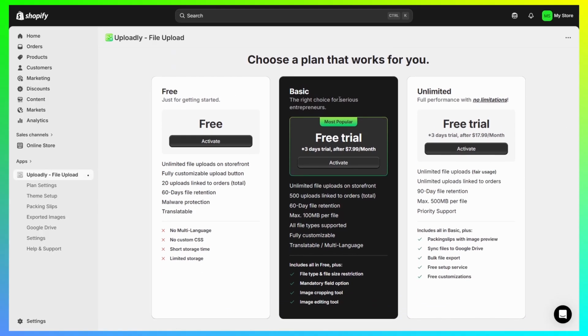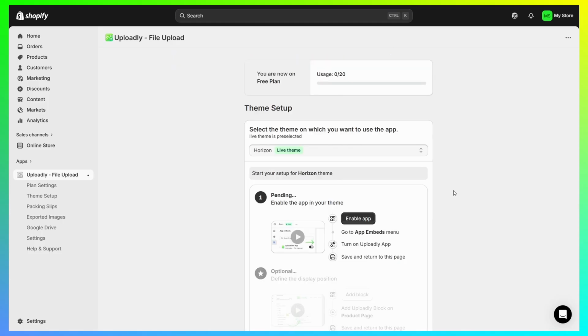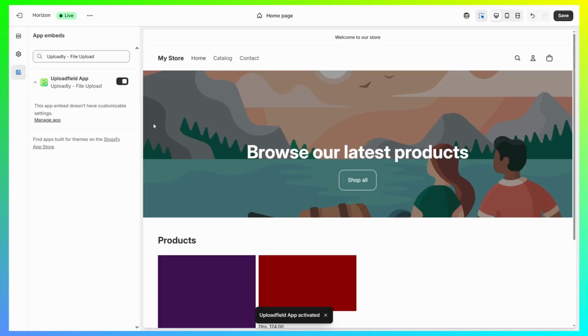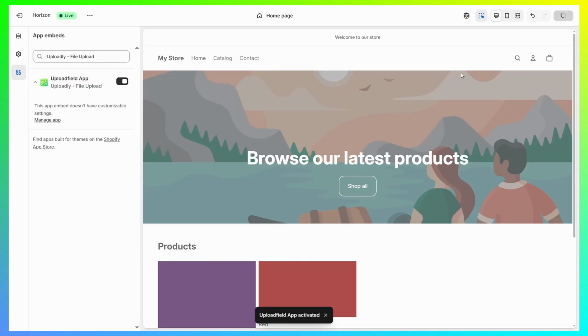From here, you simply just want to pick a plan. I'm just going to go for the free one. And now we're just going to go through the setup of the app. So first, enable the app embed. So just click on enable app. It's just going to take you to the theme editor. Just make sure this is toggled on and click on save from the top right corner.